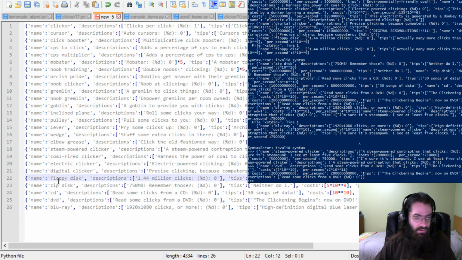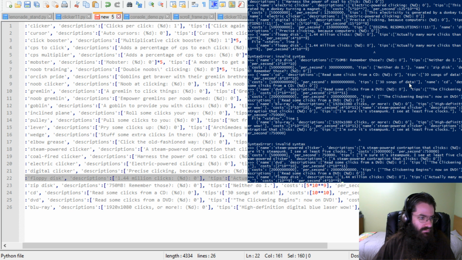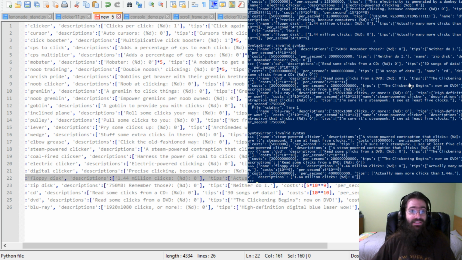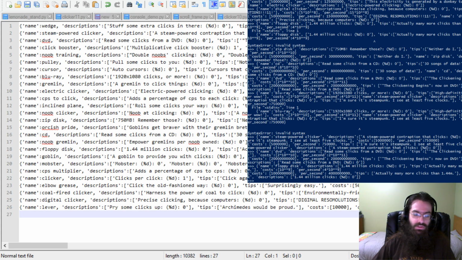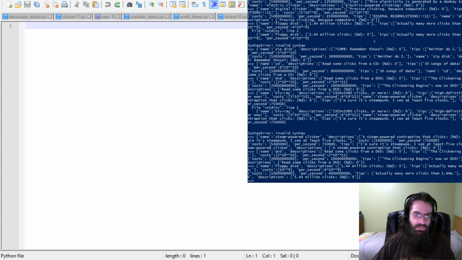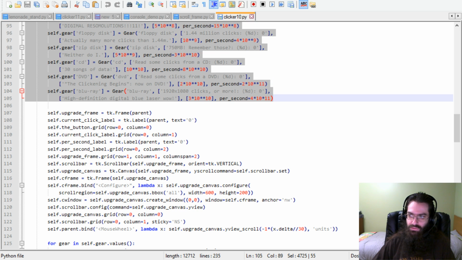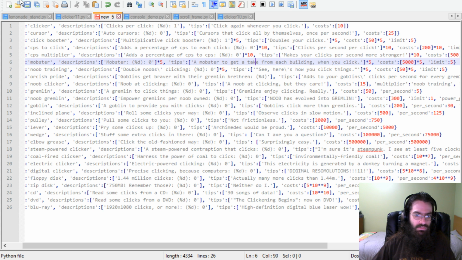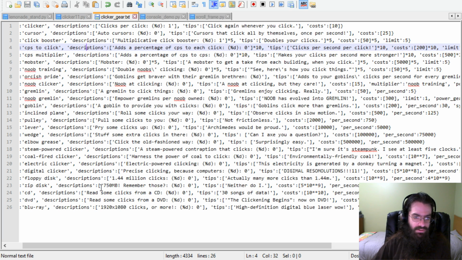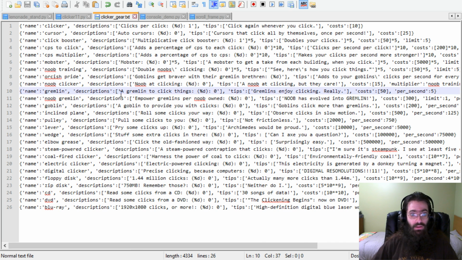So I'm working with literals. Fantastic. Clicker gear, do not save. Close that. Close this. Take that out. I can close this as well. Okay. File, save as. Clicker gear, this. Replace, yes, very good. Okay. Alright, finally.